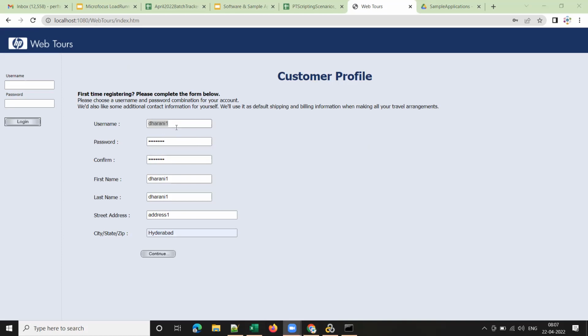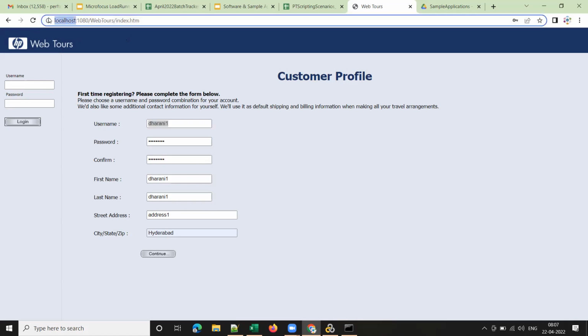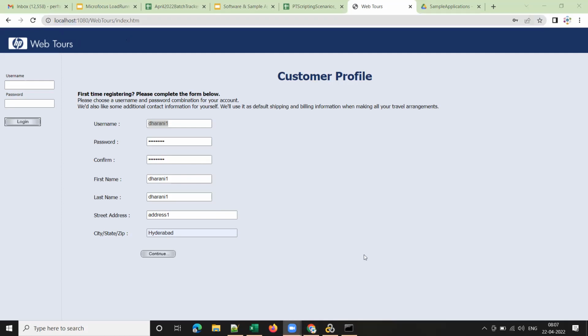Yes, we can use the same username on your machine because this is a local application. WebTours application, this is running on my laptop. Understood? If it is an online application, you cannot use the same user ID. Clear all? Still any confusion? No confusion. All right.